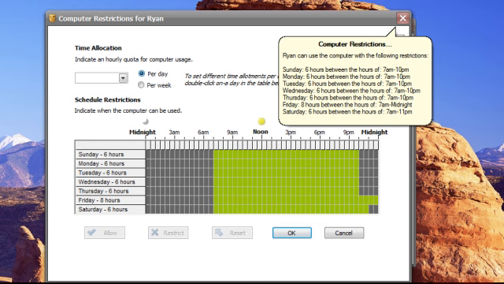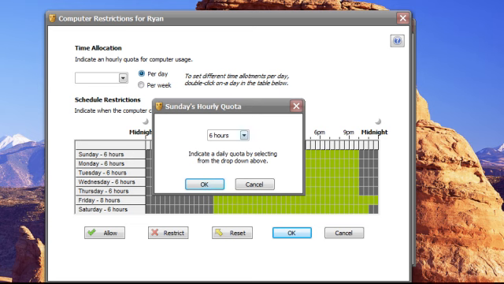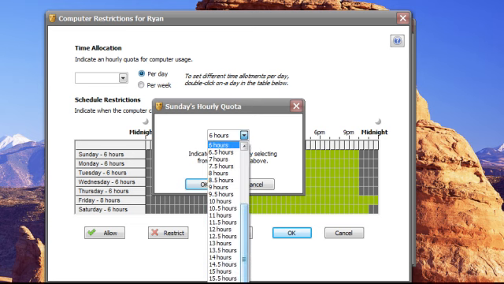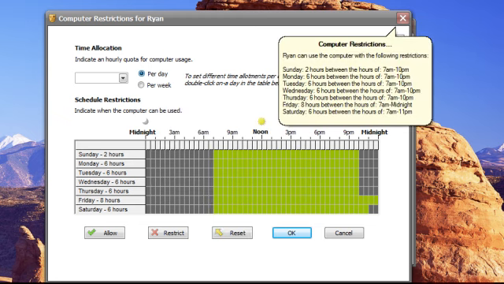I'm also going to cut back on Sunday. I think that's a little bit too much. So I'm going to go to Sunday, double click on Sunday, change the time quota on Sunday to 2 hours. So now he could use the computer 2 hours on Sunday, but I want to cut him back.